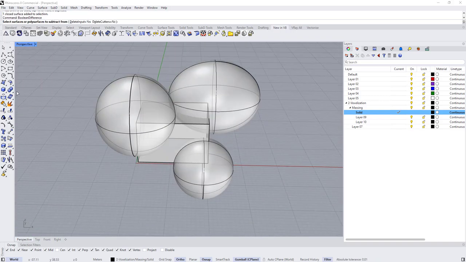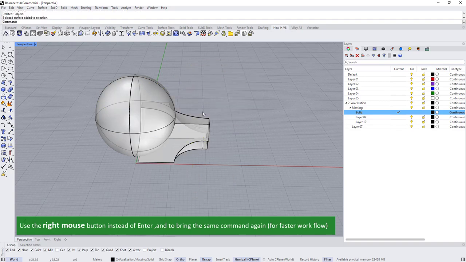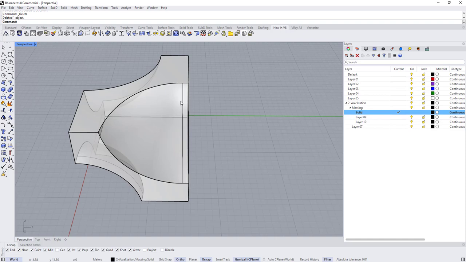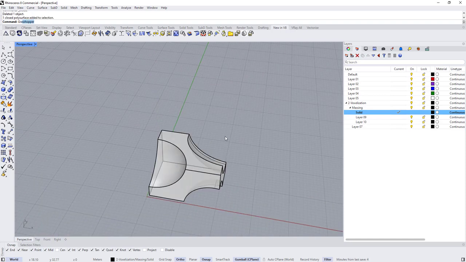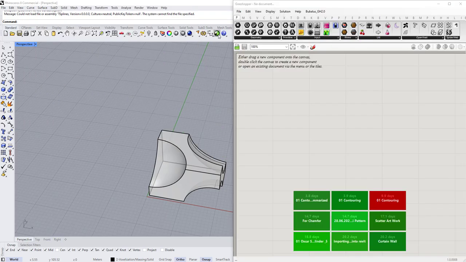So let's type Boolean difference, or you can use it from here. Select object to subtract from, right click, select this one, this one, this one. Now we can delete this object. So it's going to be our mass that I'm going to use. So now let's open Grasshopper. So you can type Grasshopper. Or you can open Grasshopper from the standard from here.